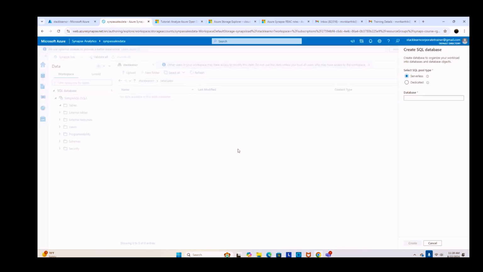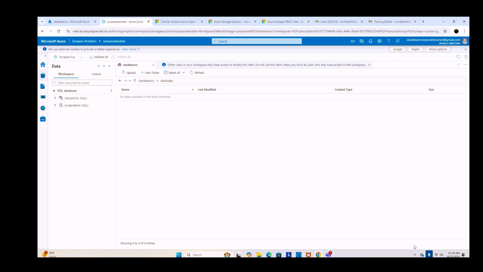Once you click on it, you see here there are two types of databases which we have discussed earlier, right? We have serverless and we have dedicated. Currently I'm not doing any dedicated because we need to create a dedicated pool, and I have not created any. I'm currently using the serverless pool. So in the serverless pool, I will create a Synapse demo account.